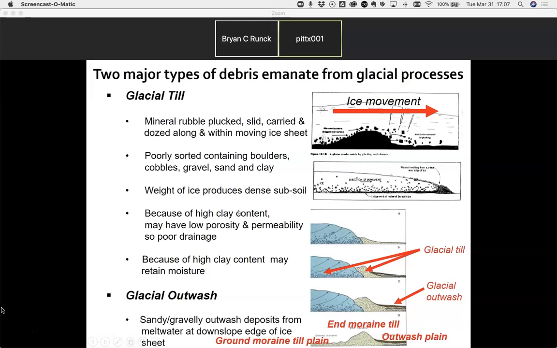Because of the high clay content, it may have low porosity and permeability, so it might have poor soil drainage, but because of the high clay content, it may be able to retain moisture. The glacial outwash, on the other hand, is sand and gravel deposits that came off of the meltwater at the downslope edge of the ice sheet.